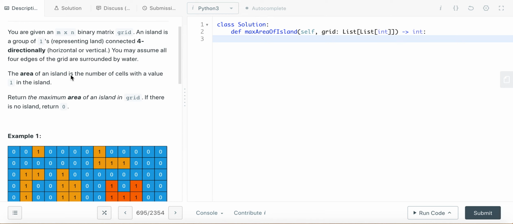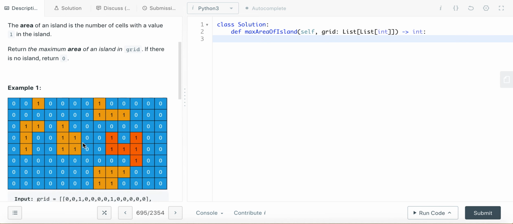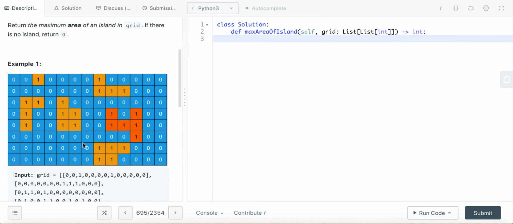The area of an island is the number of cells with a value 1 in the island. Return the maximum area of an island in the grid. If there is no island, return 0. So let's try to understand the problem a little bit better by going through the example.